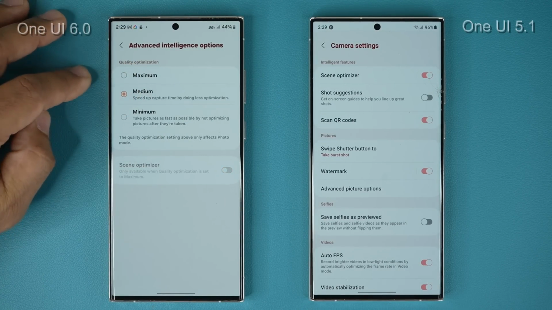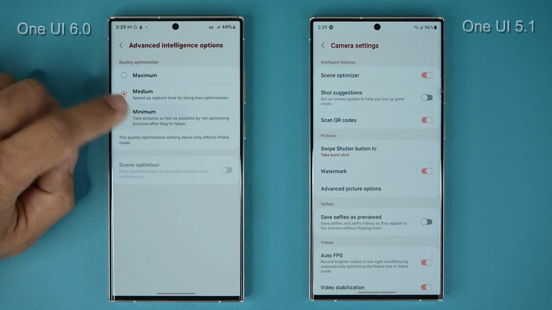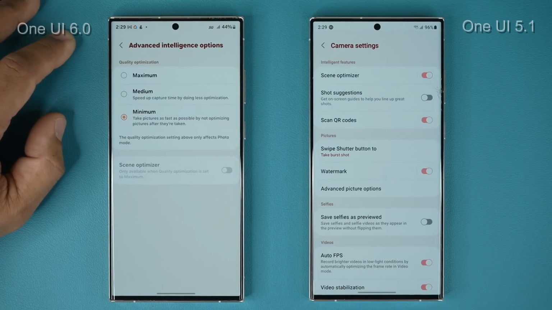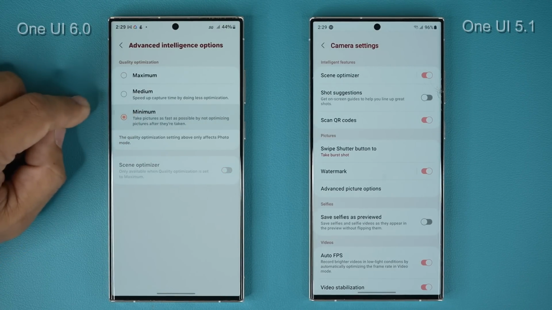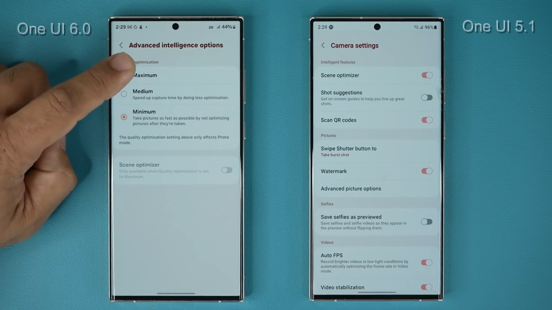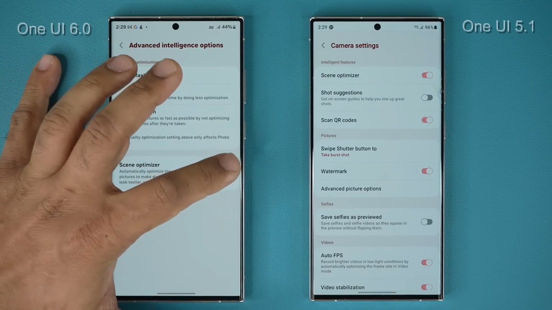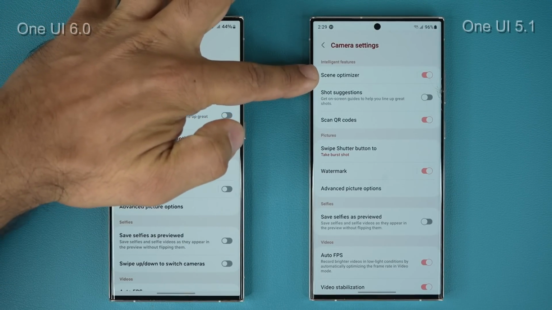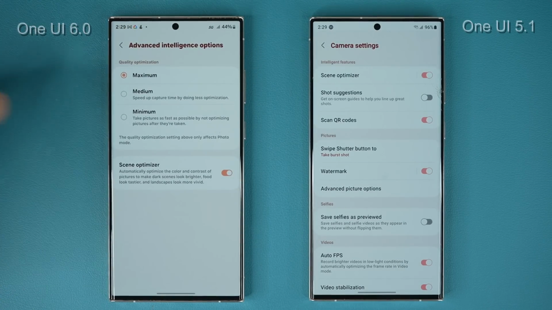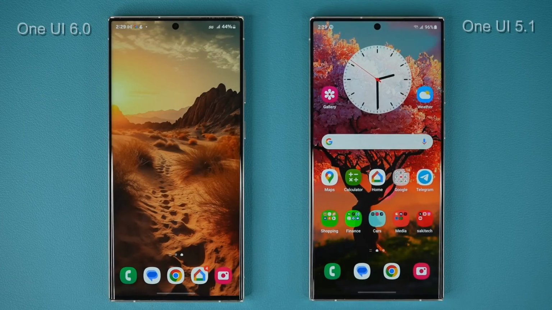If you prefer speed capture time, faster shutter speed, and less quality, you go with medium. And if you want just super fast shutter speed, but minimum optimization on the photos, you go with this one. So there's an option for every single desire. By the way, when you have maximum enabled, you are able to disable and enable the scene optimizer, which as you can see has moved from here inside here, just so you know. Now we'll come back to the camera because we do have more changes, but let's look at some other interesting stuff.